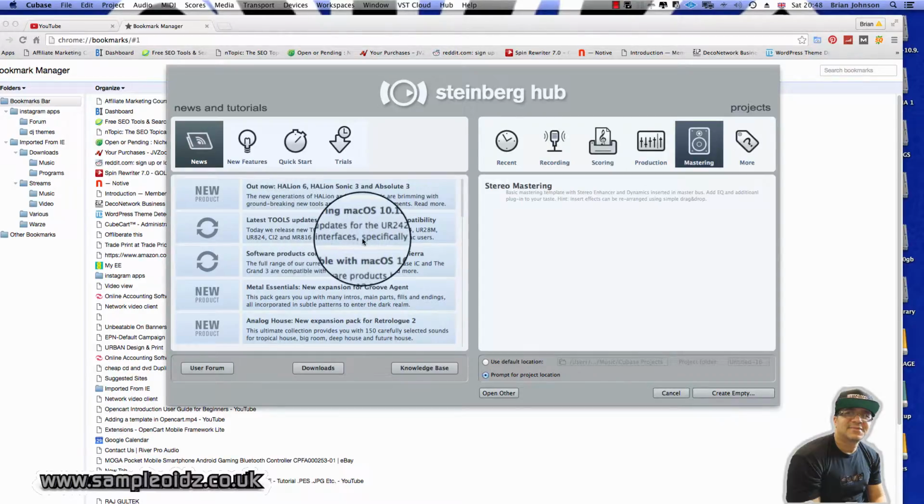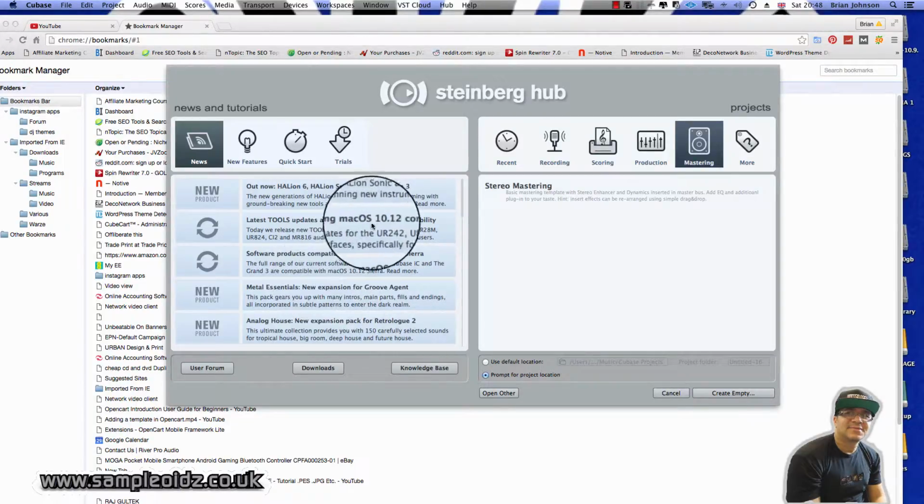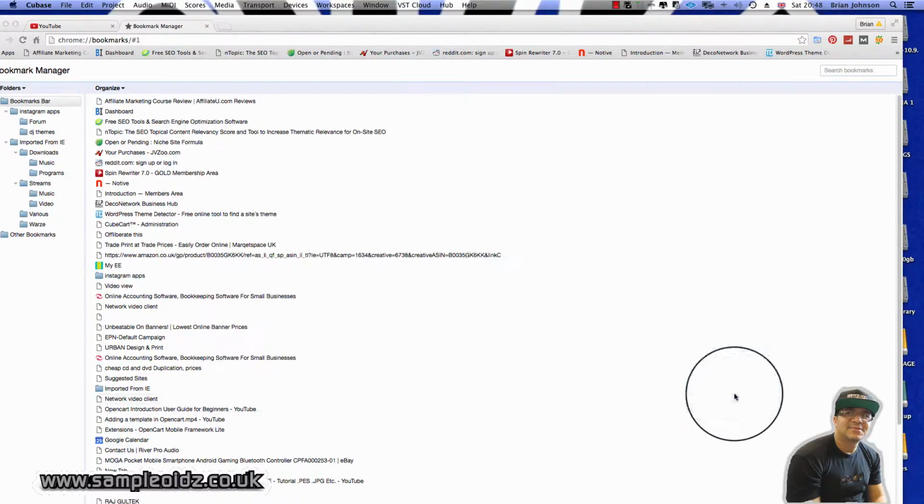Let's see what else we got. Latest tools, updates assuring Mac OS X 10.2 compatibility. Haven't upgraded to past 10.95 yet, and also some other bits and pieces there.